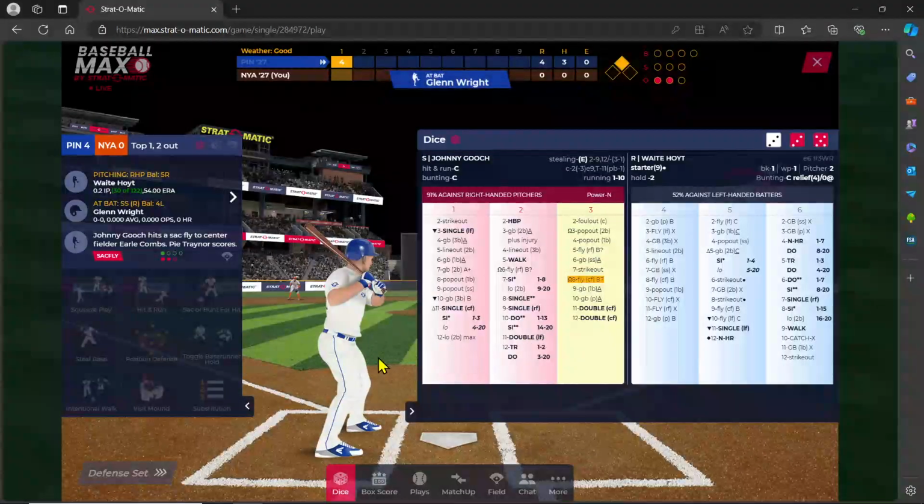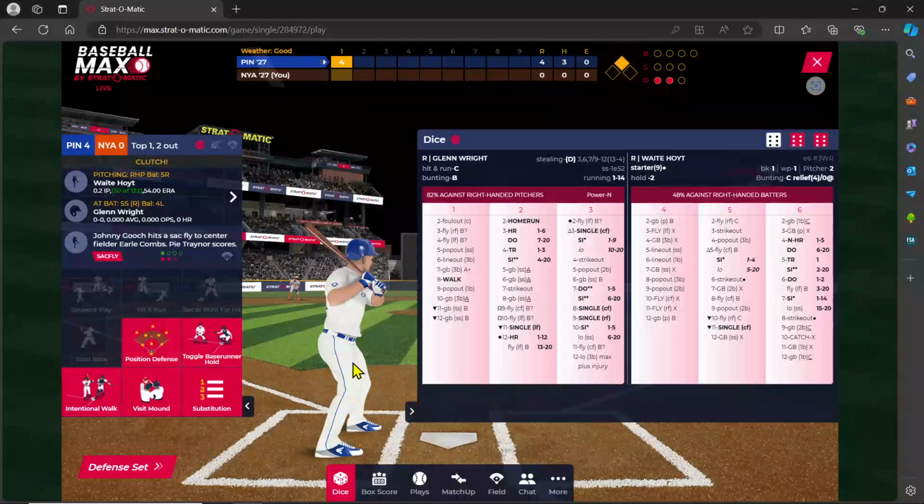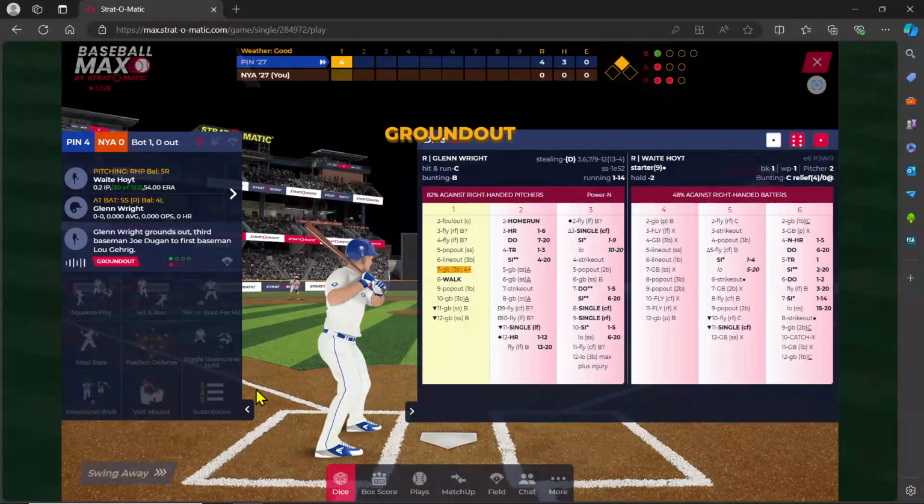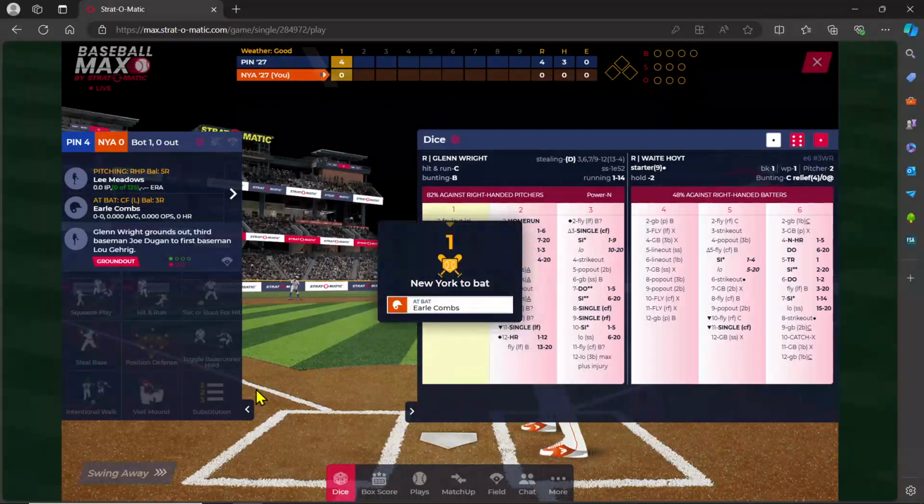Ruth and Gehrig are going to have to do some hitting to get these guys back in it. Yankees are in trouble. Glenn Wright against Wade Hoyt. And he finally gets out of the inning. So there's the ground out. It's 4-0, bottom one.